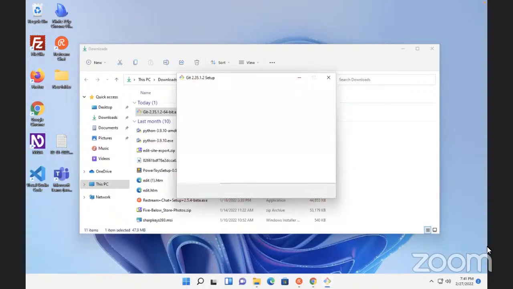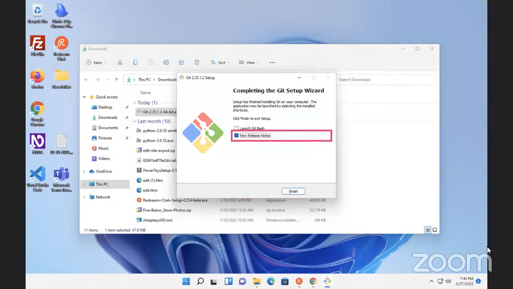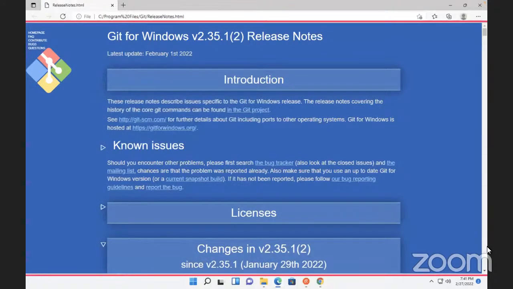Git 2.35.1.2 setup dialog. Installing, please wait while setup installs Git on your computer. Running post-install. View release notes checkbox checked. Finish button, Alt plus F. Finish. And it opened up a new tab in Microsoft Edge. I'm just going to close this.